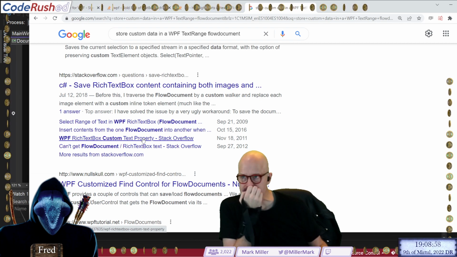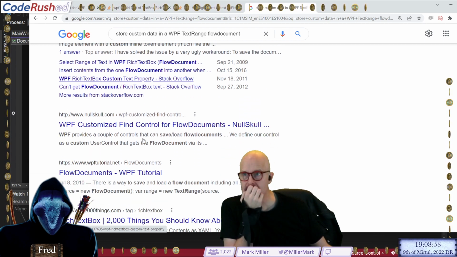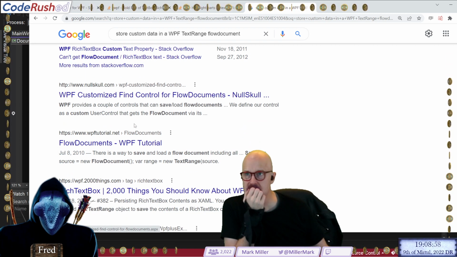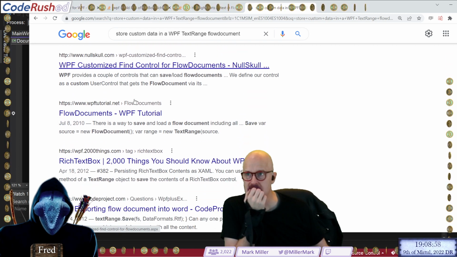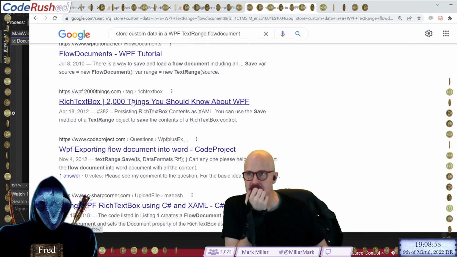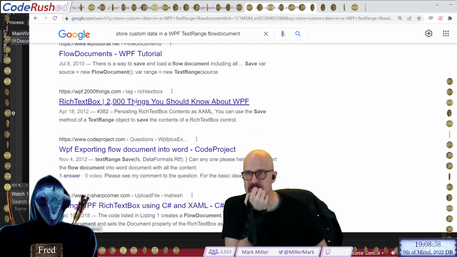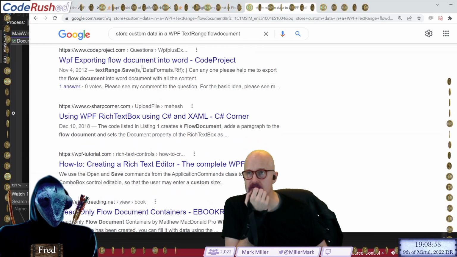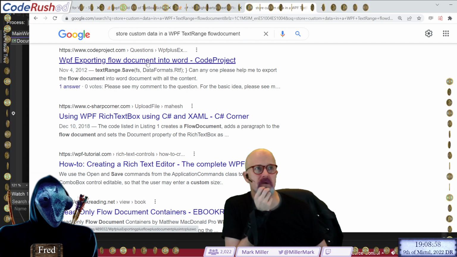I want to store custom data in a WPF text range. 2,000 things you should know about WPF. Forwarding flow document into Word.